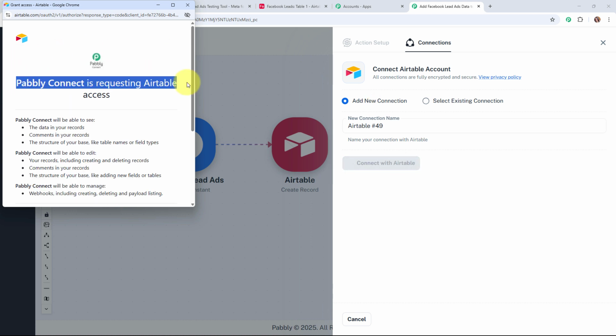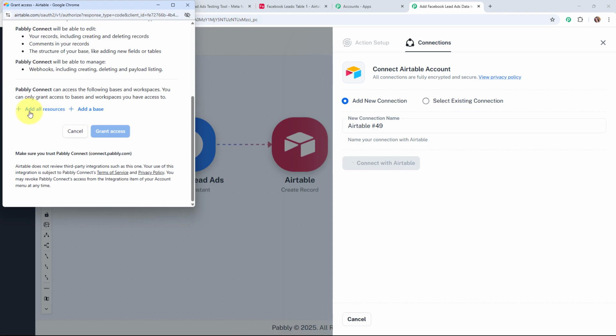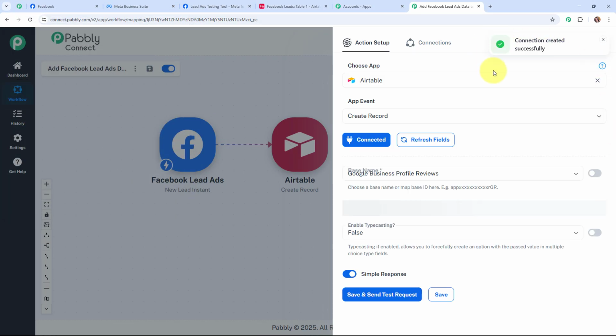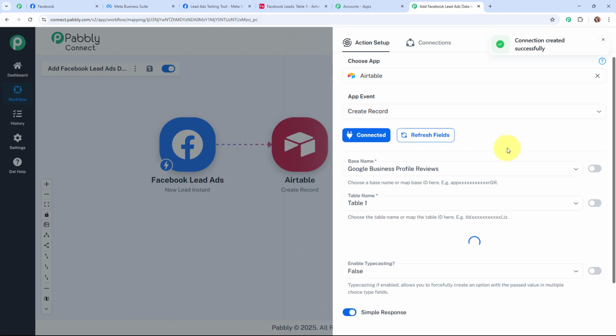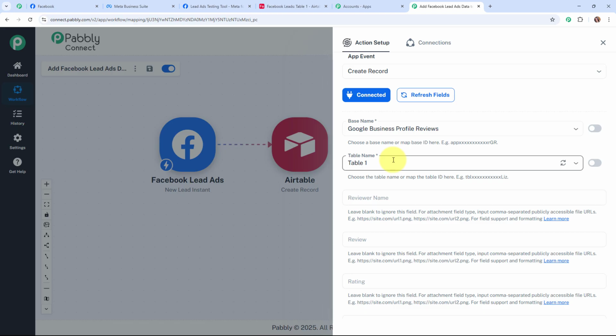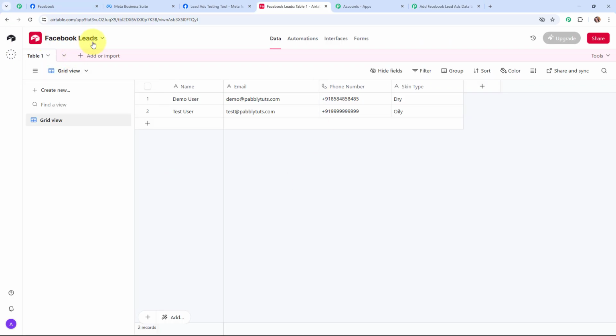And here you can see Pabbly Connect is requesting Airtable access. So I'm going to add all resources first, and then I'm going to click on grant access to give full access to all workspaces for Pabbly Connect. And here you can see we are now successfully connected. So moving forward, here it is asking me for the base name and the table name. Alright, so here you can see my base with the name Facebook Leads and my table as table 1.